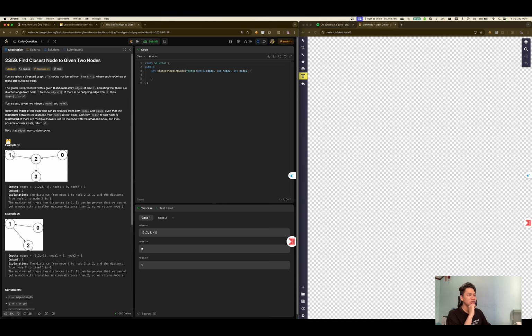For the example, we can see that the answer is 2. The distance from node 0 to node 2 is 1, and the distance from node 1 to node 2 is 1 as well. The maximum of those two distances is 1. If the node is 3, it must take 2 steps to reach it, so we must return 2, the minimum answer.